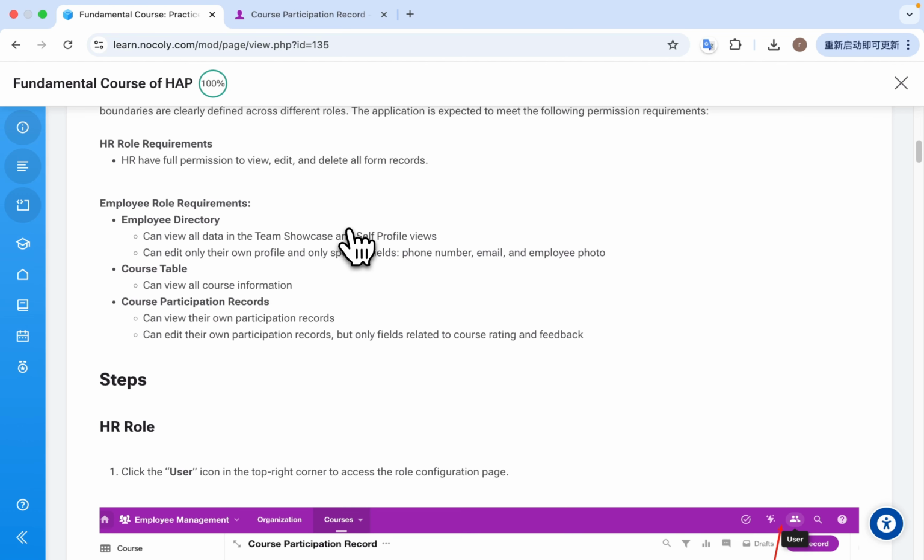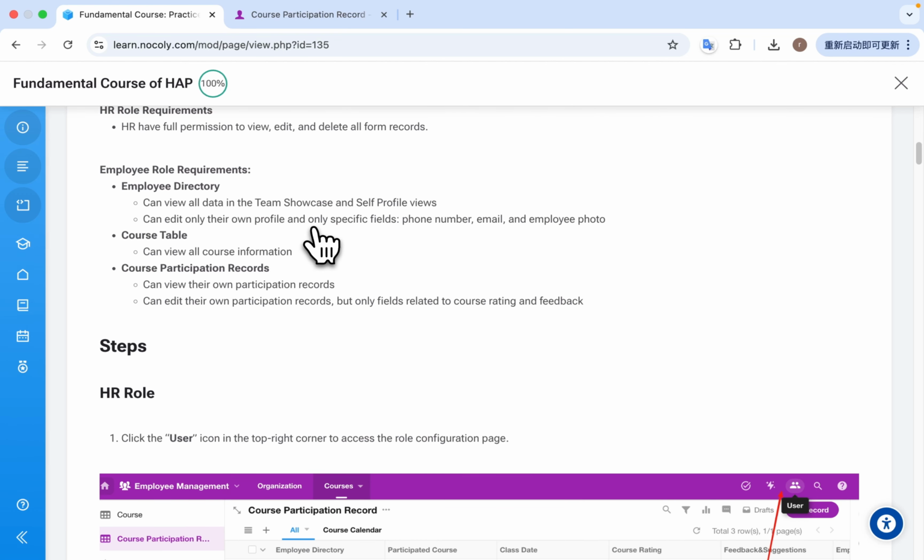Now, for our general employees, their access needs are a bit more specific. Let's break it down. First, for the employee directory, employees should be able to view all the data in both the team showcase and self-profile views. However, when it comes to editing, they can only modify their own profile, and specifically, only their phone number, email, and employee photo are editable.